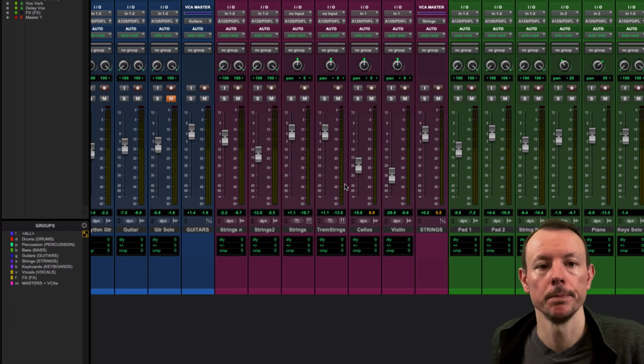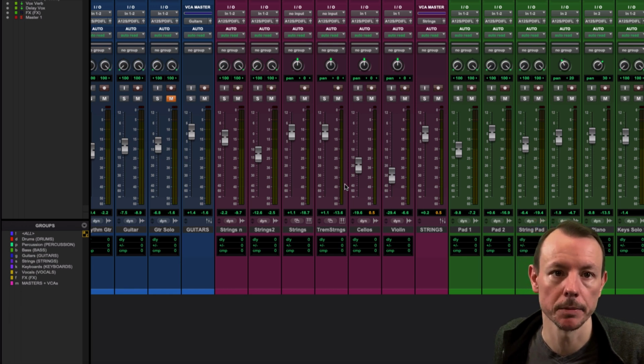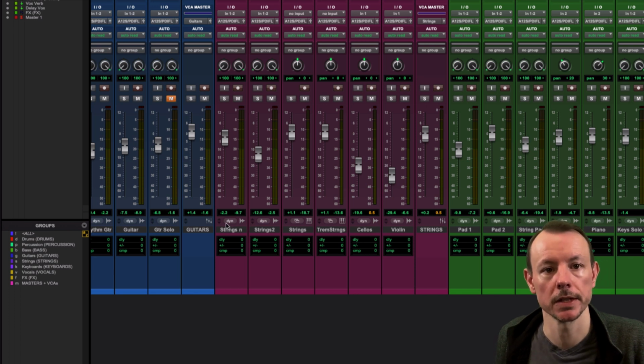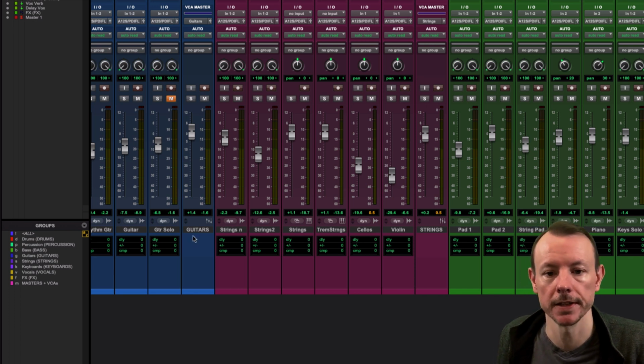Today in Pro Tools Quick Tips, we're going to look at the Groups panel, which you'll find in the bottom left-hand corner of the Mix and Edit windows, and some of the things you can do with this panel to select tracks and to suspend groups and things like that.